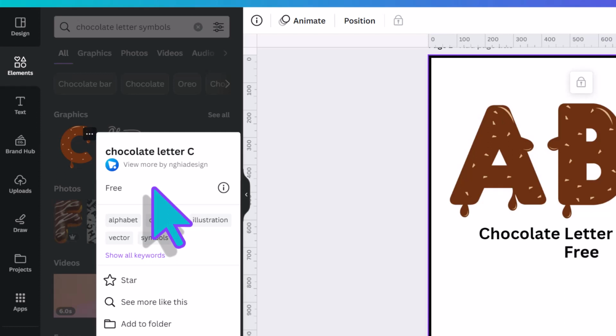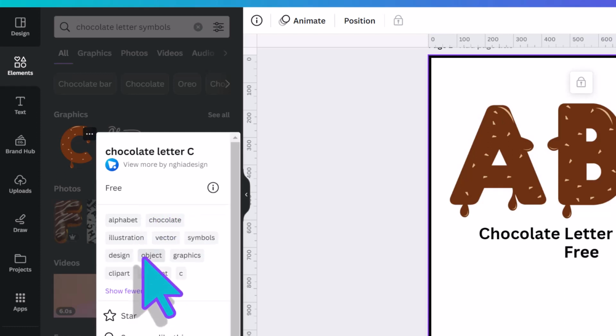So what I did is I looked at all of the keywords and played around with them in different orders until I figured out which combination of keywords would bring up this alphabet as the first choice when you search for it. By mixing and matching and trying different experiments, I found that chocolate letter symbols brings this alphabet up as the first option when you search. So that's why that's there.